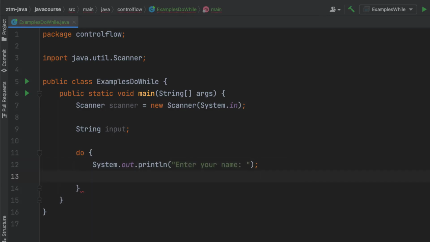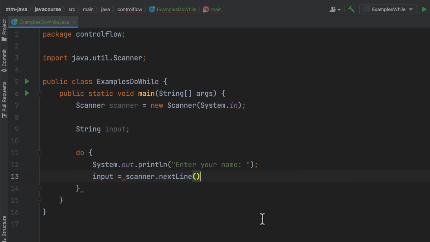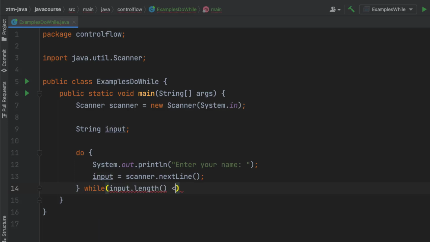And after that, I'm going to ask for some input. I'm going to say scanner, next line. And it's going to store the string that the user entered in my input. After that, I'm going to check whether the length is smaller than 2. Because if that's the case, I don't consider it a valid name. So if the length is smaller than, well, actually 2 might be a name already. So let's say if it's smaller than 2, just one character, that's not enough for a name. So if that's the case, we want to go ahead and repeat our block of code.